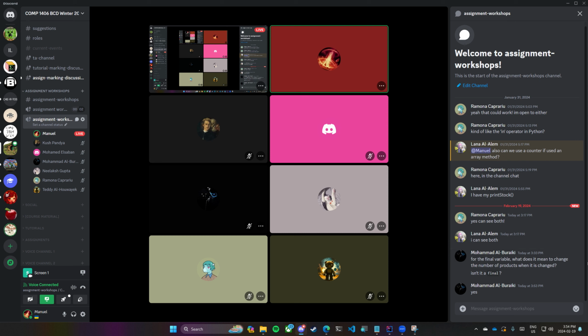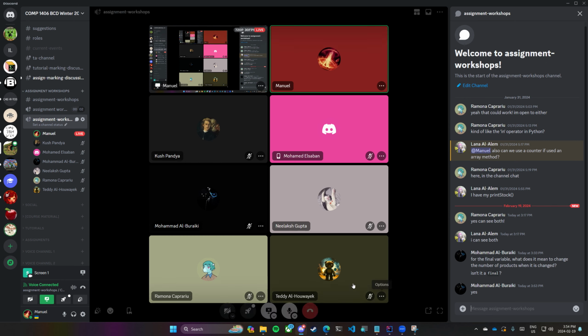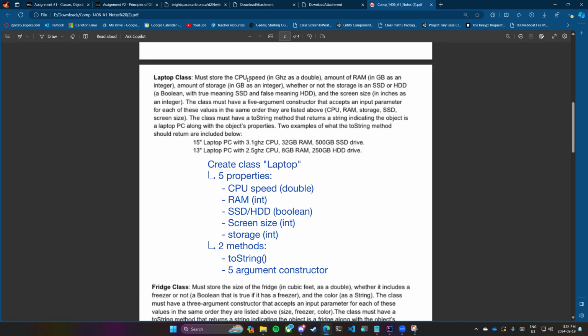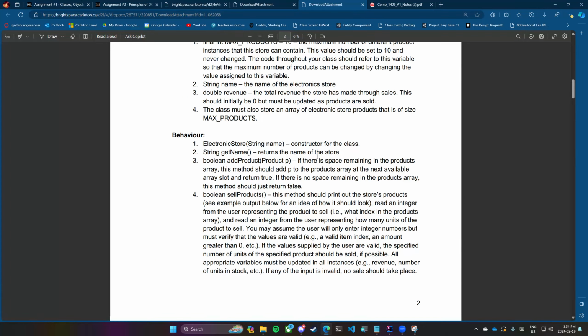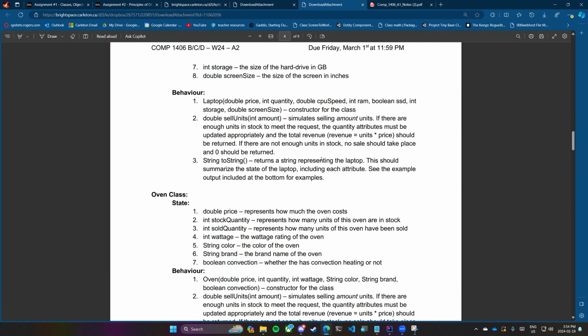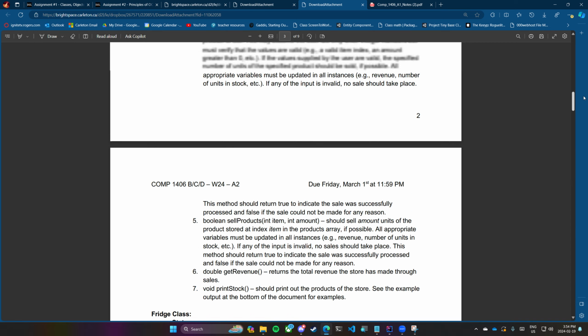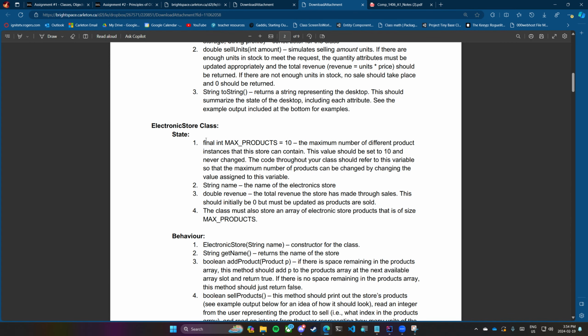For the final variable, what does it mean to change the number of products when it's changed? Isn't it final? Oh, that's a good question. So here, I know what you mean. Let me just pull that up. You mean here, right? Because you say this value here should be, or the code should refer to this variable so that it can be changed by changing the value. This is the part you have a question about? The fact that it says you can change it here, but it shouldn't be changed, right?